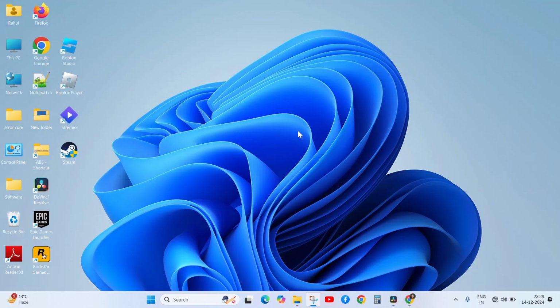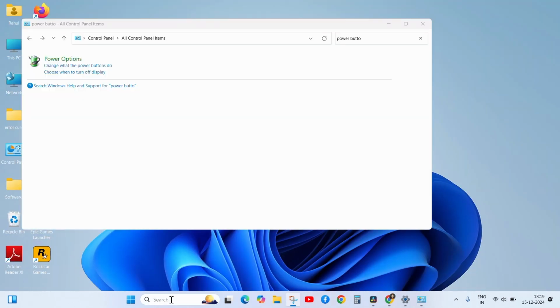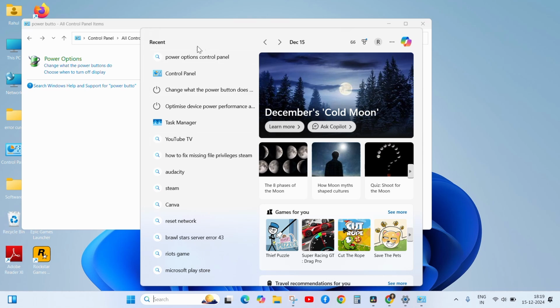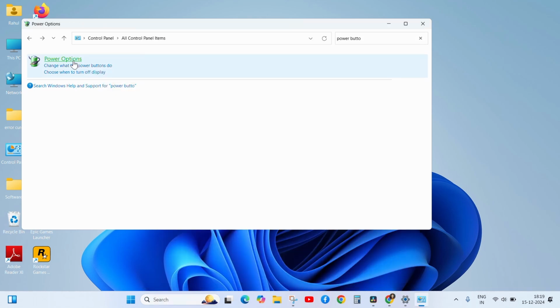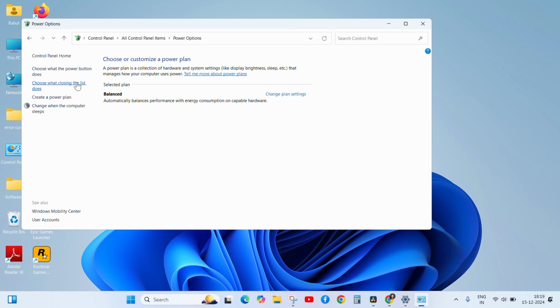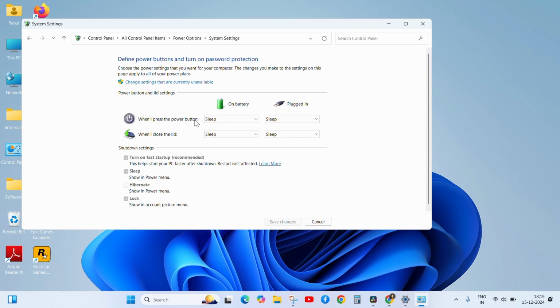Second, enable fast startup. Search for Power Options in the Start menu. Click on Choose what the power buttons do. Then enable Turn on fast startup under the shutdown settings. Don't forget to save your changes.